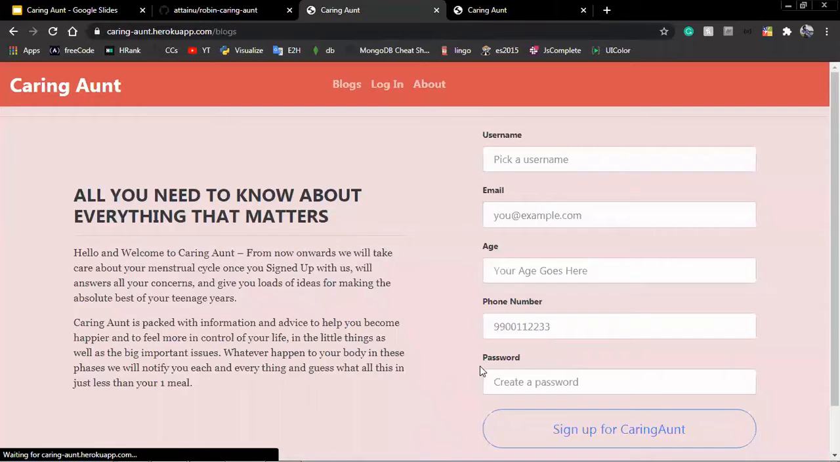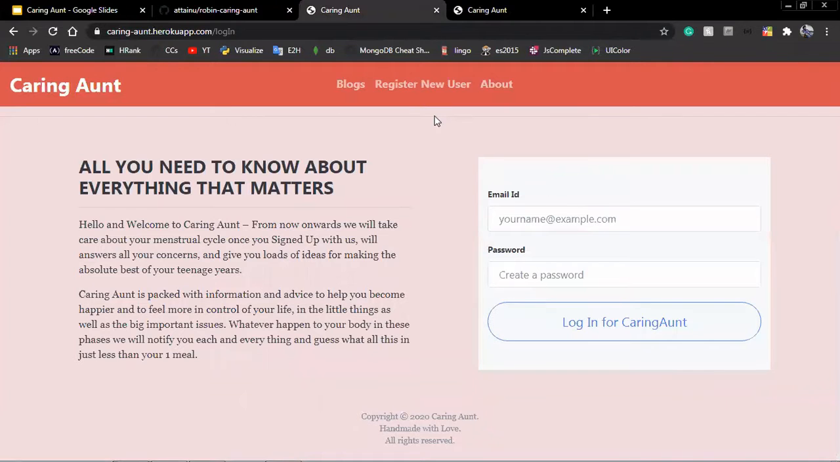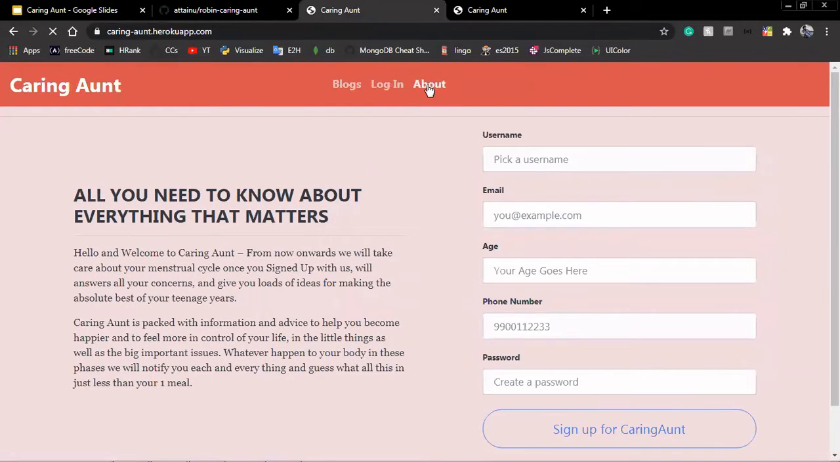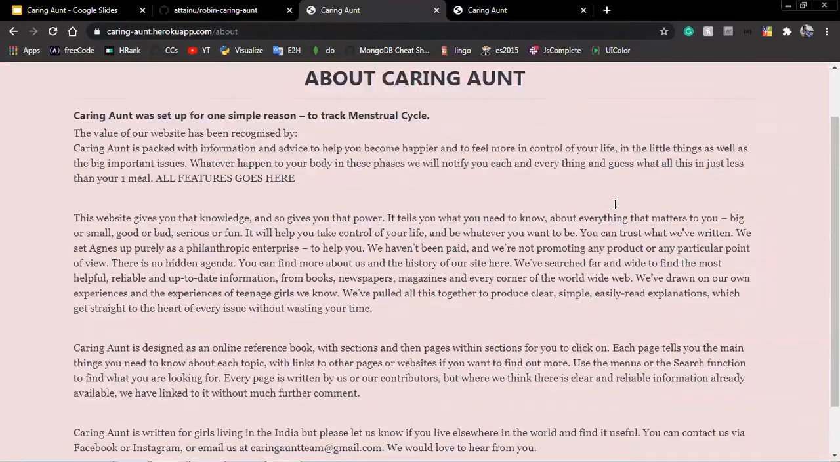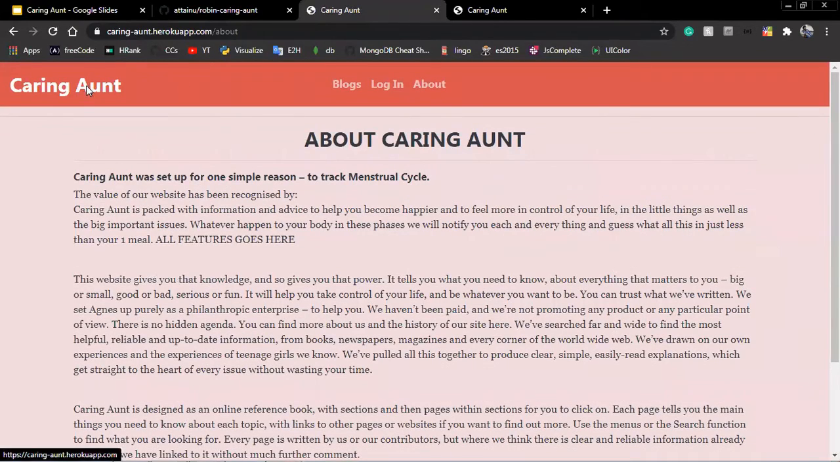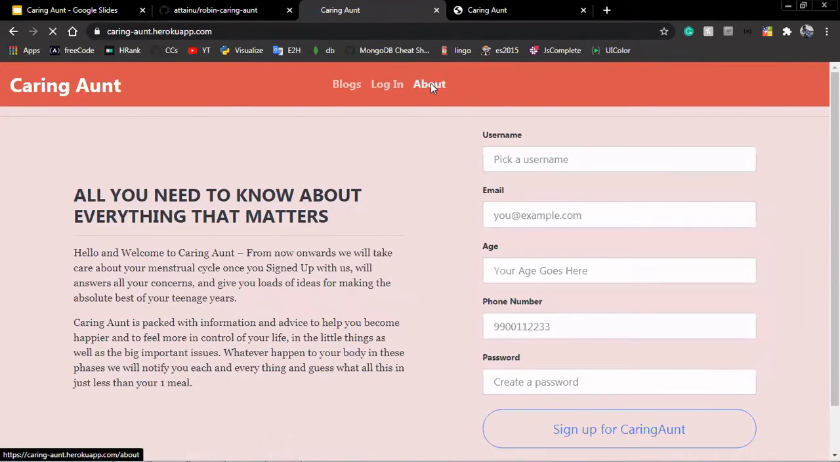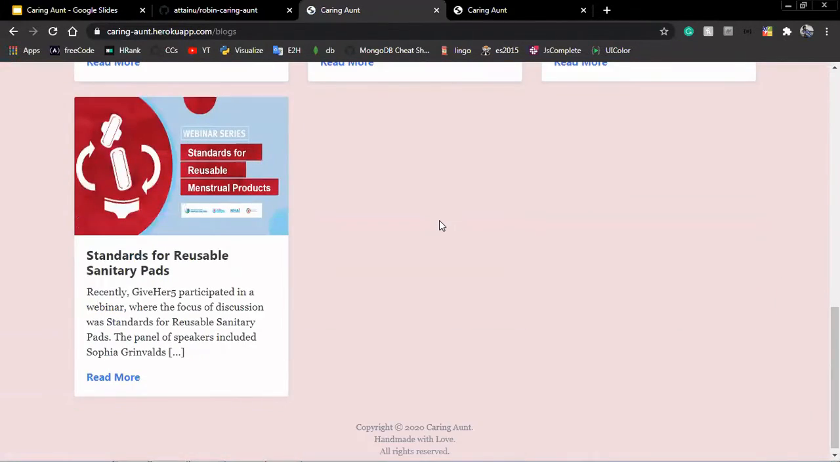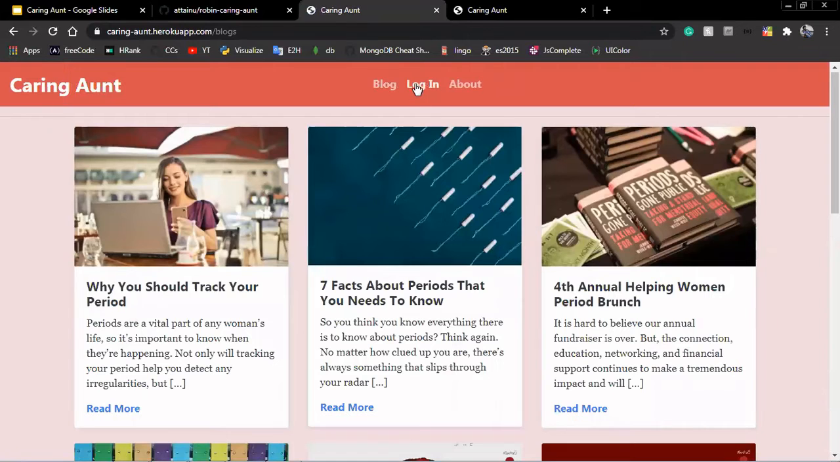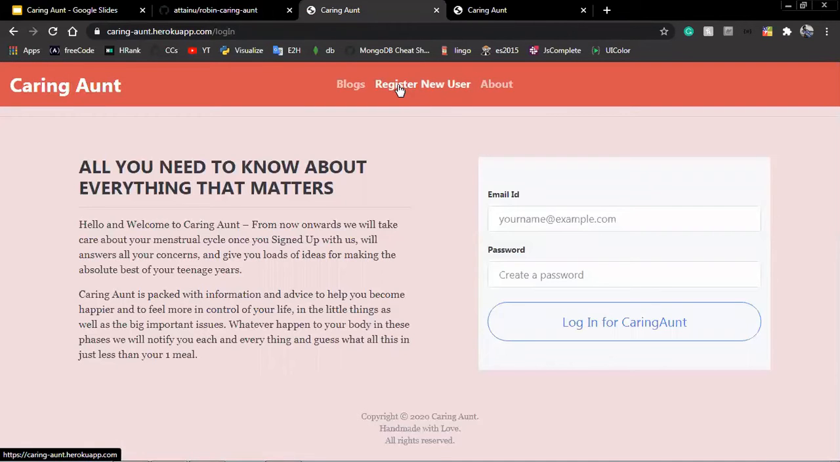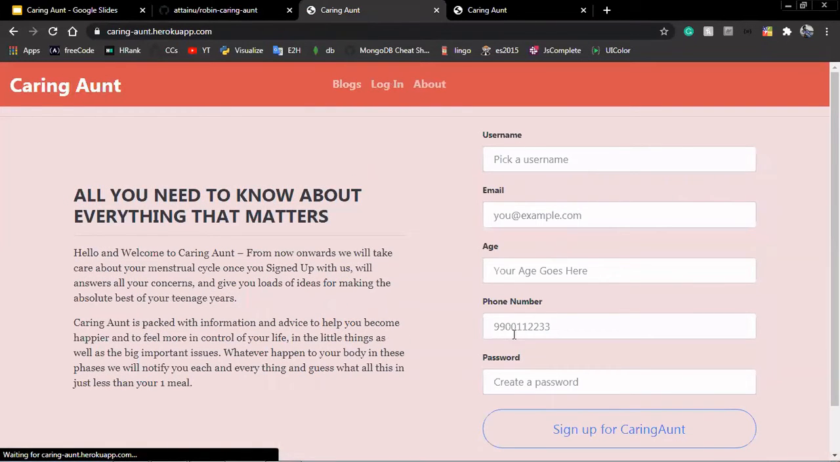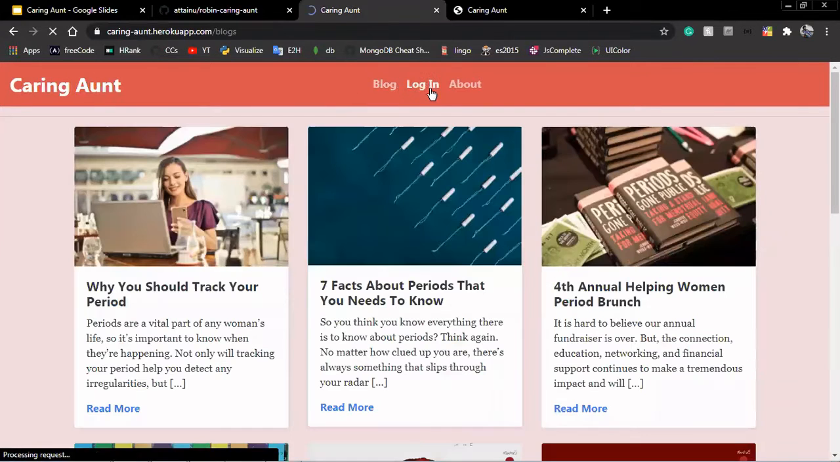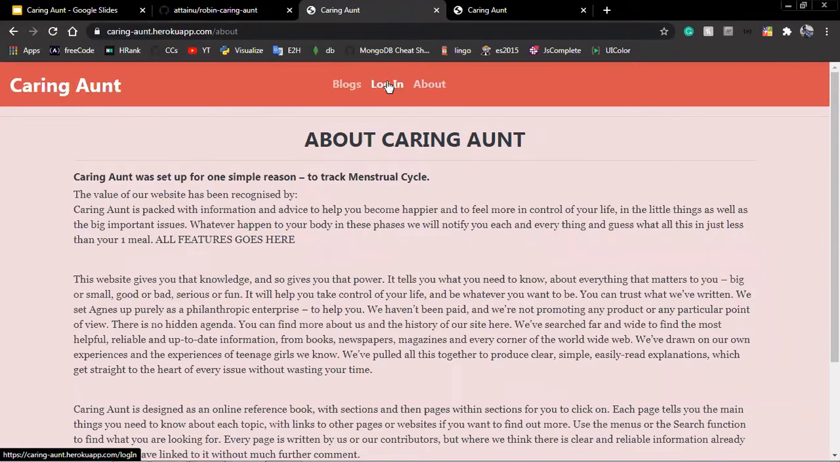To click that on the footer, it comes to that home page again. Here is a login page. Here is a register new user, and here is the about page of our website. Here you can see the about page and login and blogs page don't require any authentication, or it doesn't require you to be our user to use the blogs and about of our page.